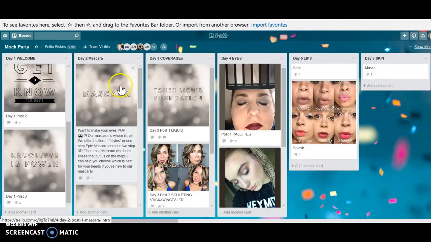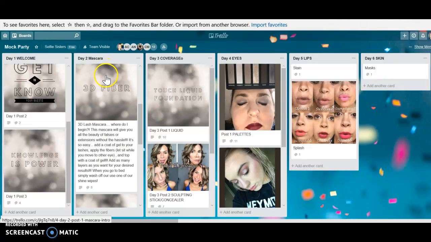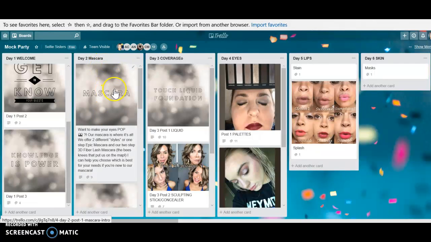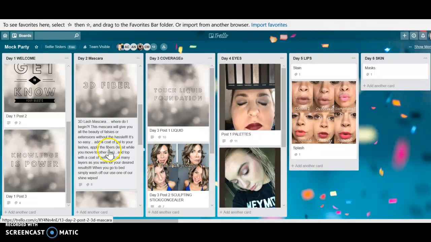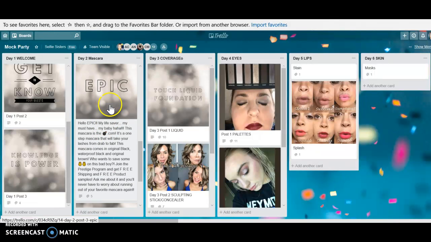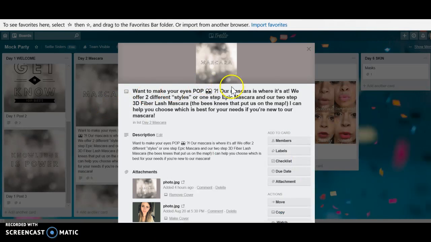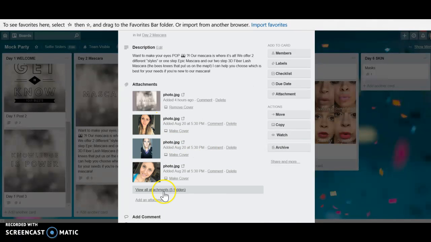All right, so let's get into the nitty-gritty. So after you've done all of that in your party, here is where we are going to start the actual products. So I have it done as a quick overview on mascara, then highlight the 3D fiber, and then highlight the Epic. Okay? So you can use whichever images you want. I've got a bunch in here. This is why I've been asking you guys for it. So same thing. Here you can just copy and paste the wording, and down here you have all kinds of images.